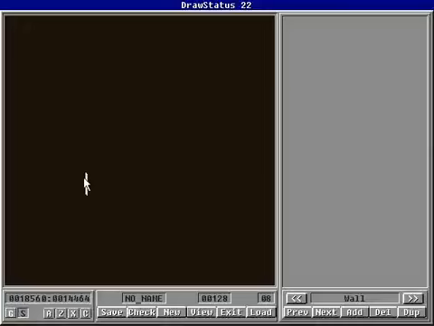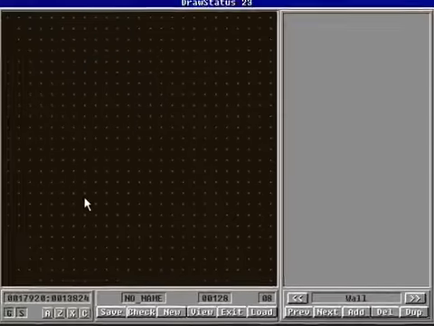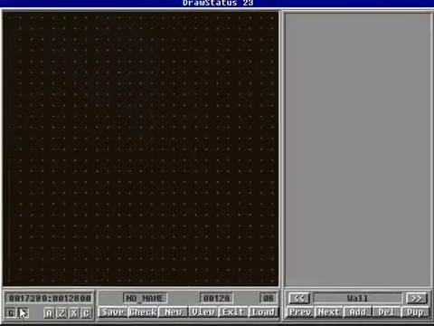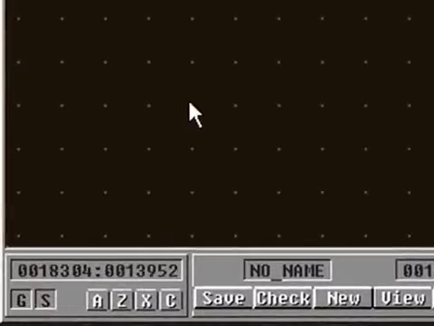Click. And right now we have 128 as the size of our grid pattern. Let's turn the grid on. G will do that, or you can click this button down here. And I'm going to zoom in using the Z key.